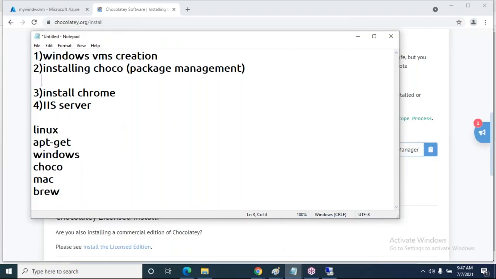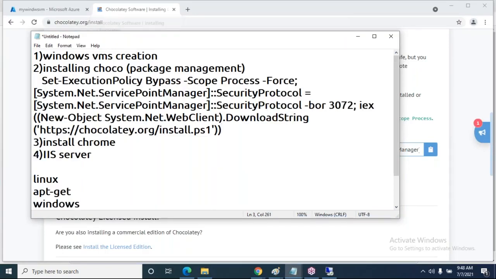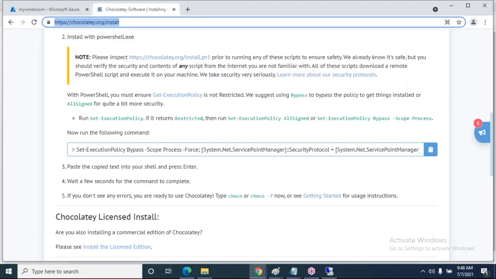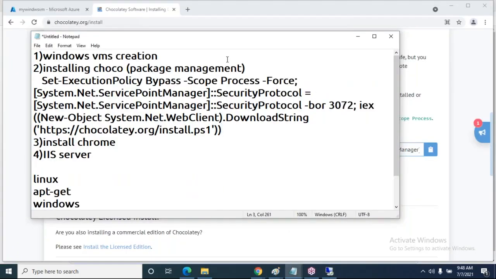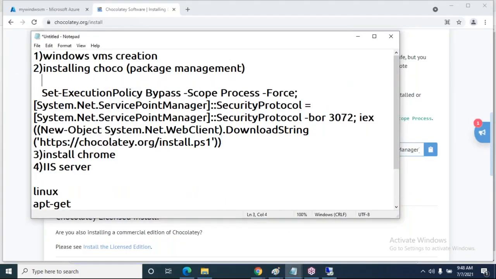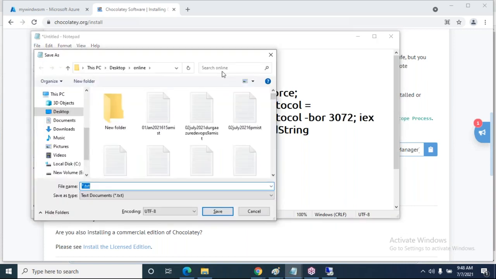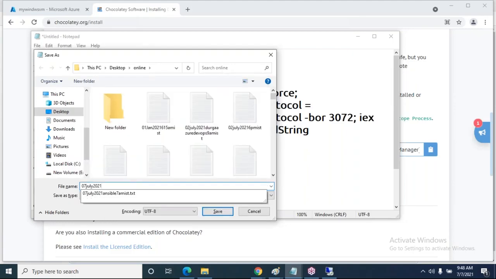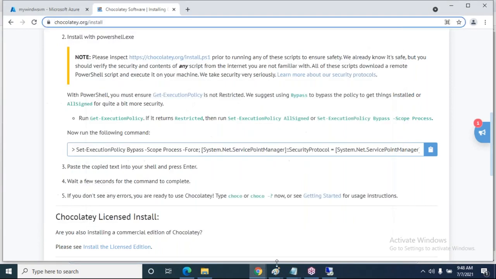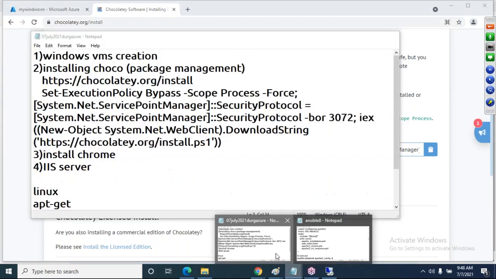So this command you have to execute. And where is the link? This is the link. I will save this document, 07 July 2021. Now installation of Chocolatey is successful.